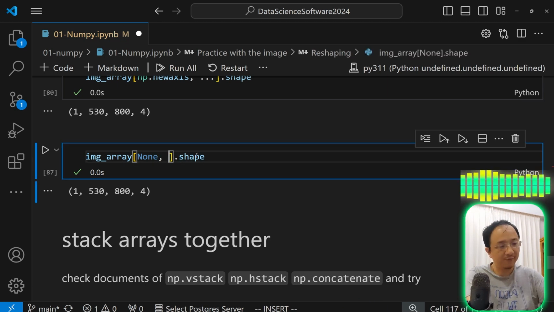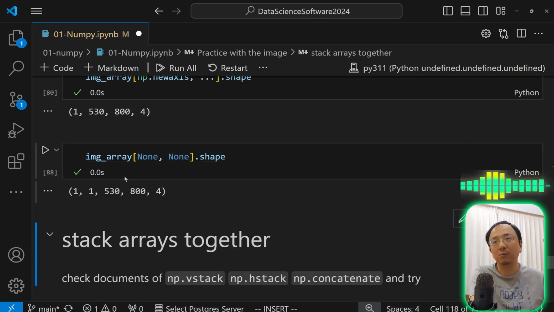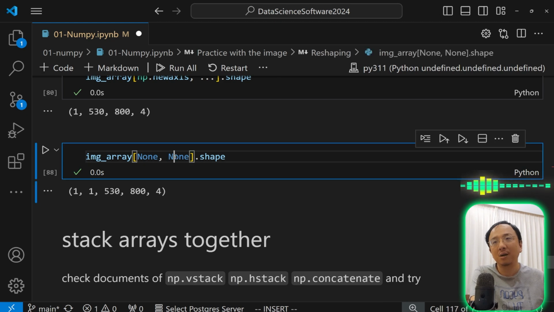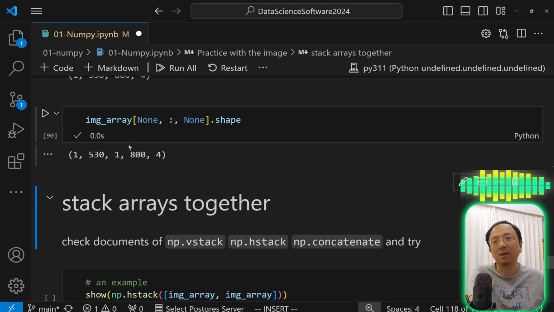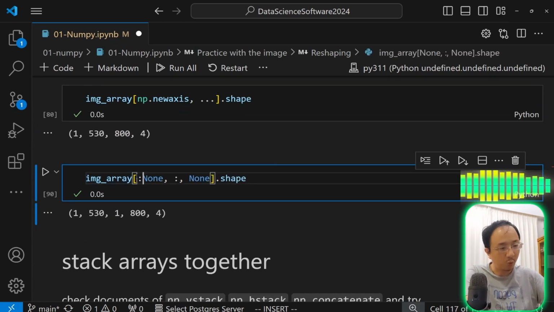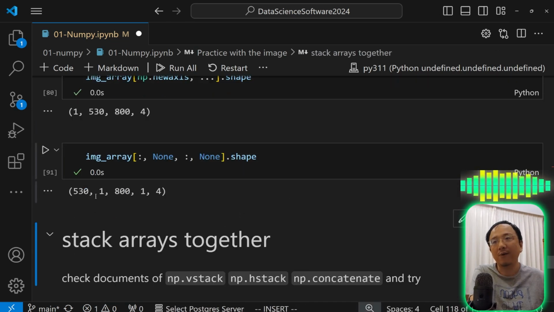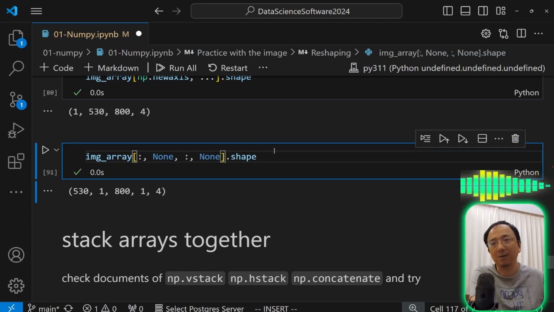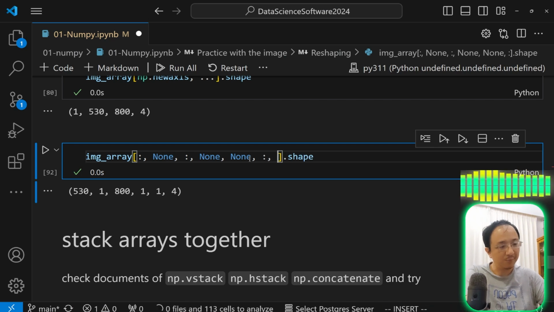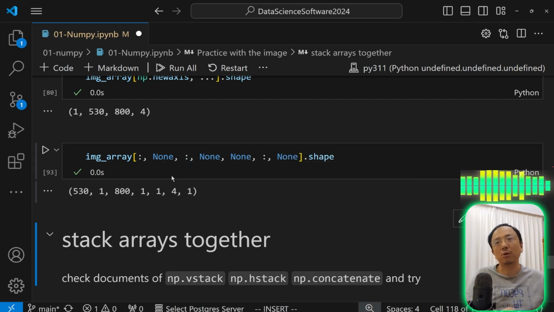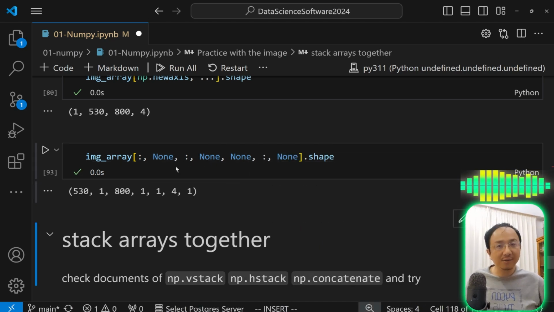And you can have two Nones here to have two new dimensions, and maybe add a comma here, and have the new dimension right here and here, and put it right here so that we have a new dimension here. And yeah, I think you probably got the idea already, but I'm just doing one more example. So after this experience, you'll probably get the idea. And if you haven't got the idea yet, just try it a little bit until you get it.